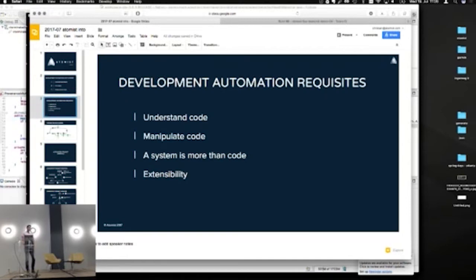A couple of prerequisites to do this. We need to understand your code. So not just looking at git diffs, but we need to understand, are you using Spring Boot? What makes Spring Boot so great? Its annotations, its conventions, and so on and so forth. We need to be able to manipulate your code. So if you want to take actions and automate those, we want to be able to manipulate code in a concise way. We don't want to mess up your formatting.